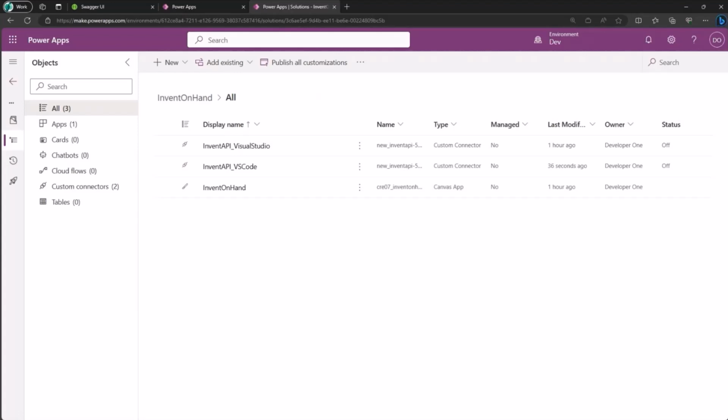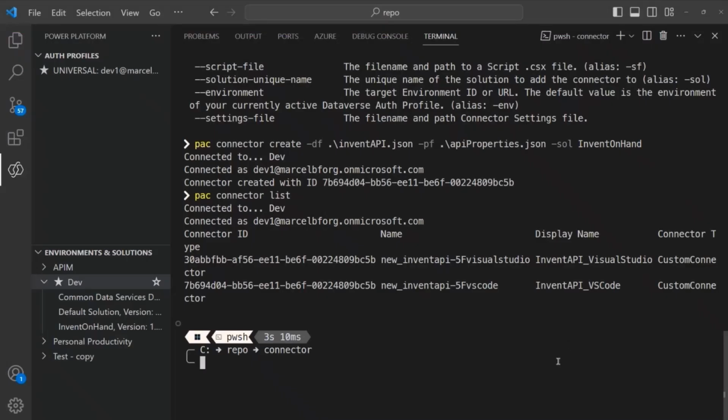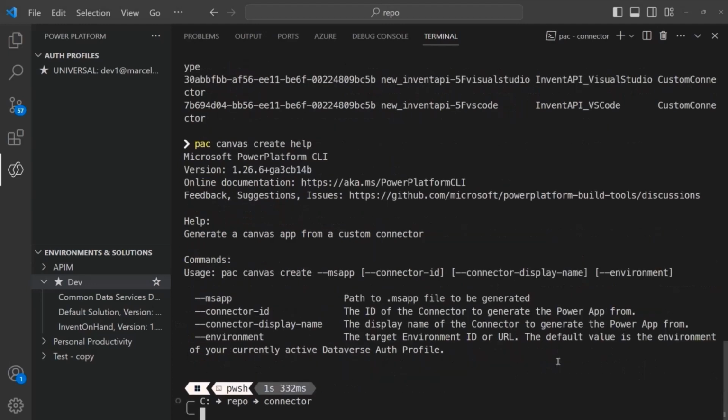Another thing that we can do is using PAC CLI. From the custom connector, we can generate a Canvas app. We can create a sample app so we can learn how to call our API. So we will use pac canvas create. I'm using help so I can see what parameters it has.